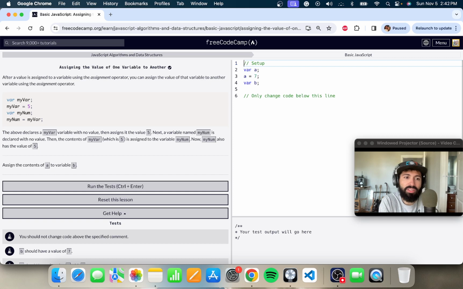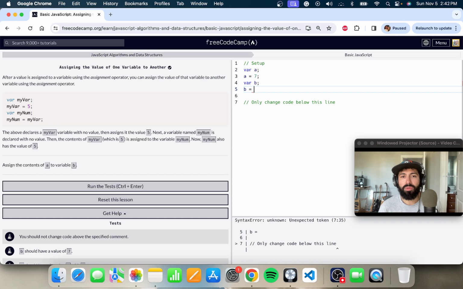Assign the contents of a to variable b. So we start with the variable we want to have the value assigned to on the left and the value being assigned on the right.